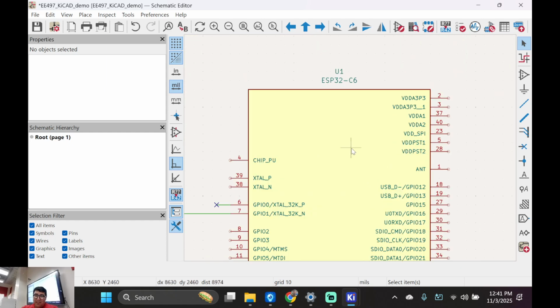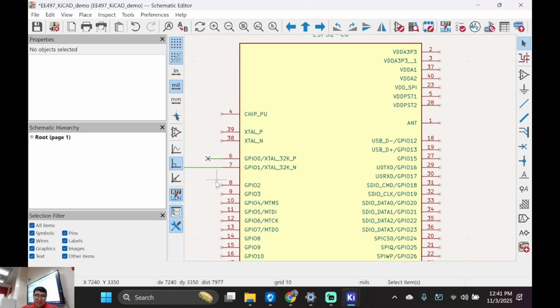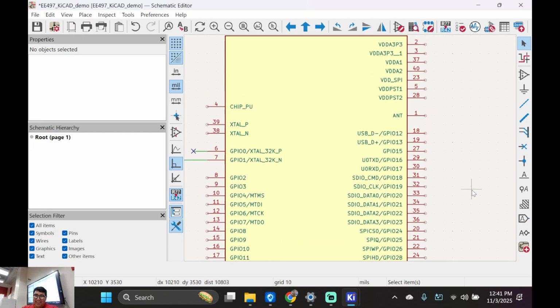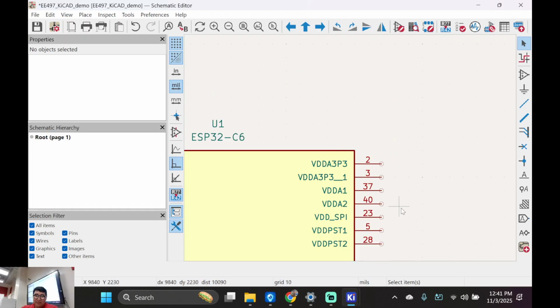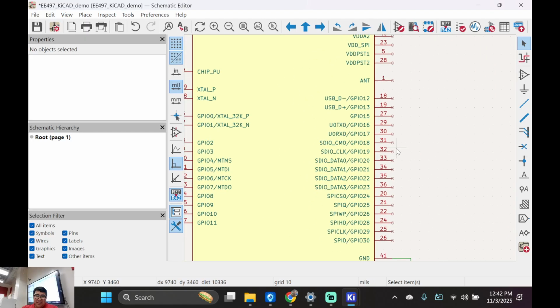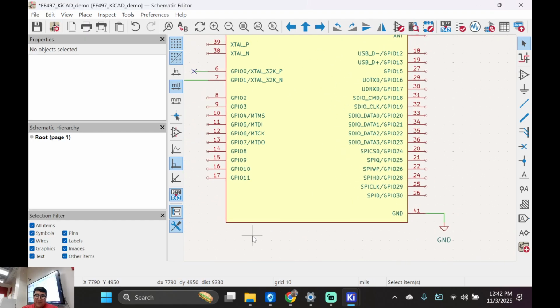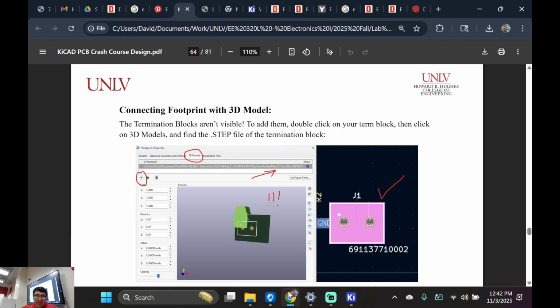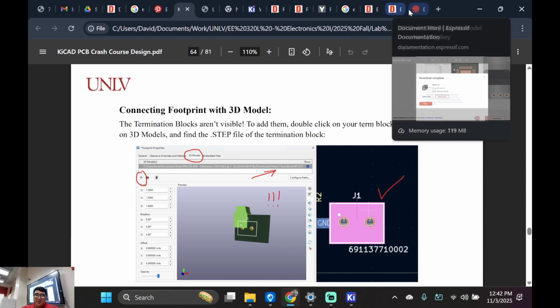And let me just add a VDD. How do you power this chip? VDD. Does anyone know how to power this chip? I'm not so sure. You might have to check that out for yourself. Let me see.